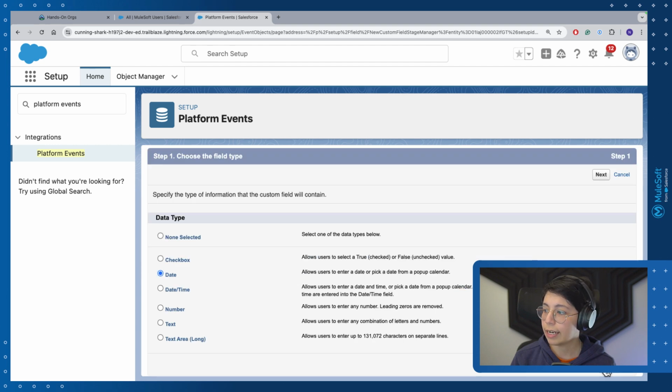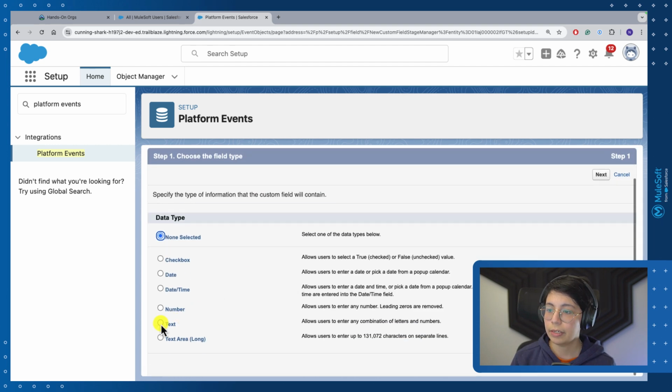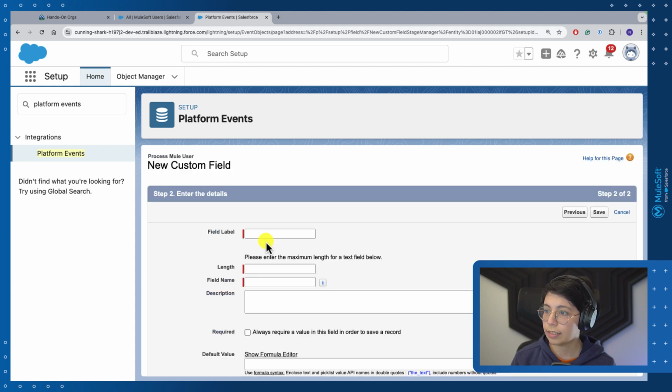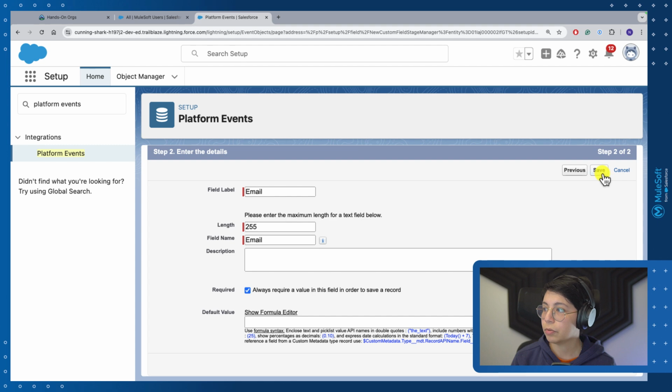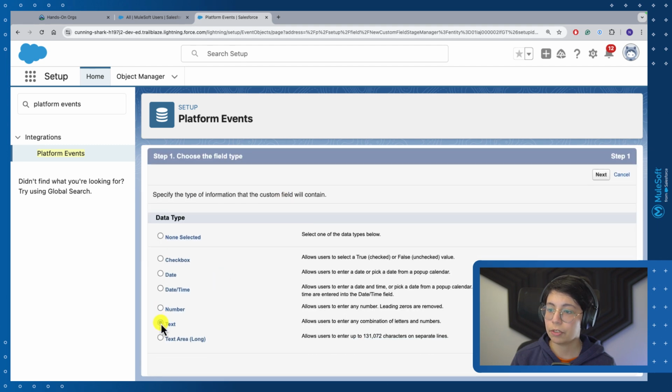So for example, we had a date for the date of birth. We had an email. So let's select text and add here email. I'm going to make this required because we do need the email every time. Then we have the MuleSoft username. Next, we have the role.